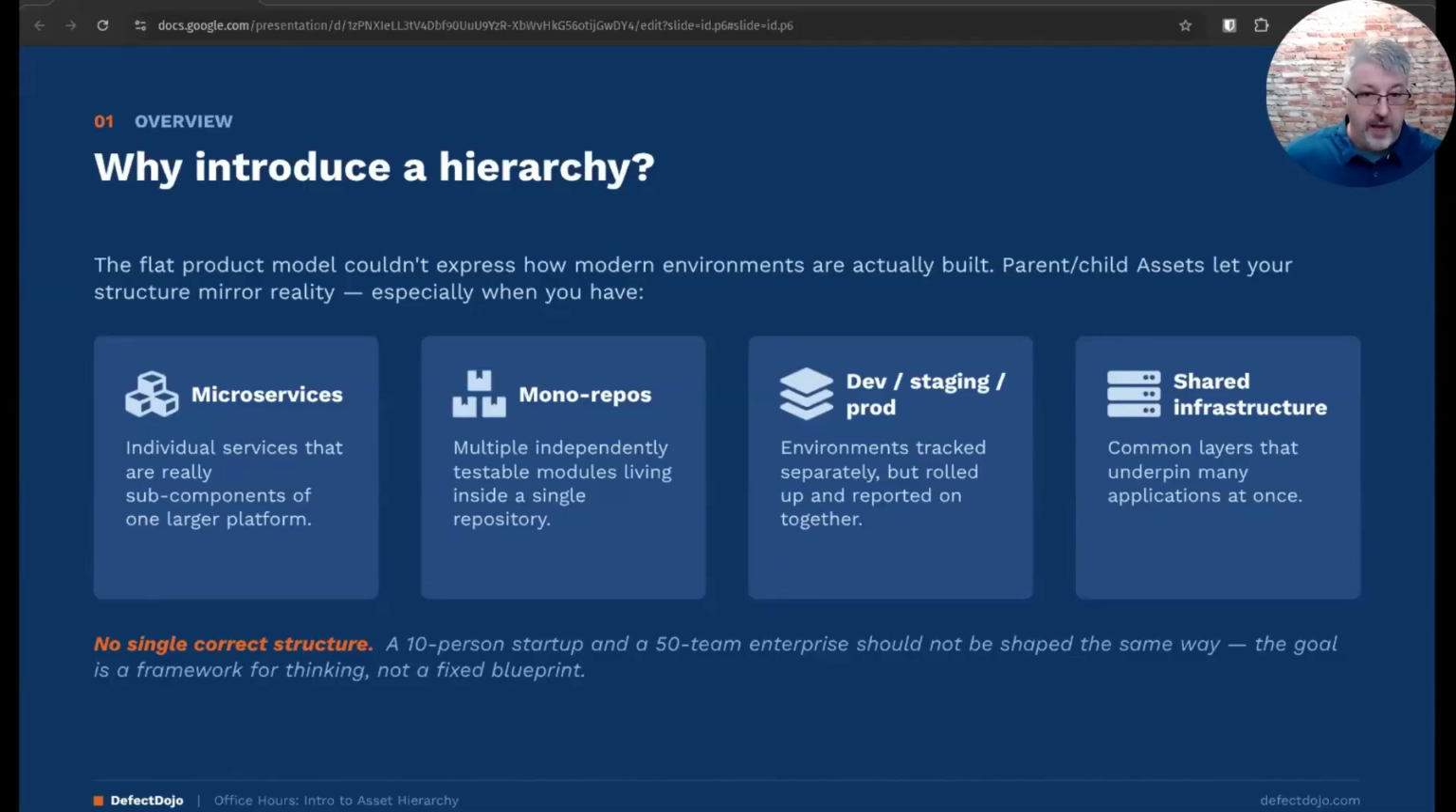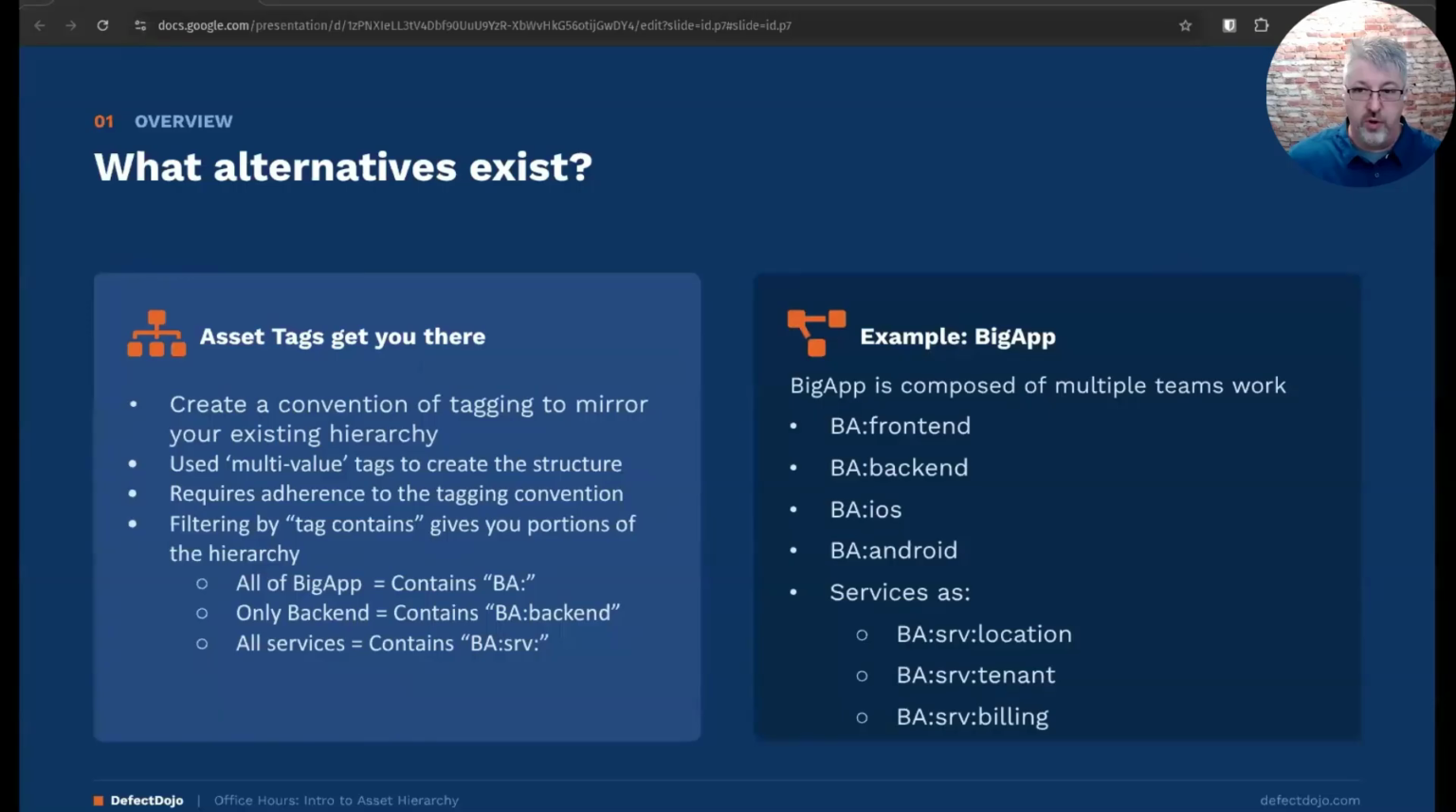I did say asset hierarchy is a Pro-only feature. So maybe you're using the community version and you want to know what alternatives exist. This is what I used to do prior to there being an asset hierarchy. I use tags. At an asset, or if you want to use the old term, at a product level, you can put tags. And then what I like to call a multi-value tag. I made that up, but hey, I get to make these things up because I'm doing the talk.